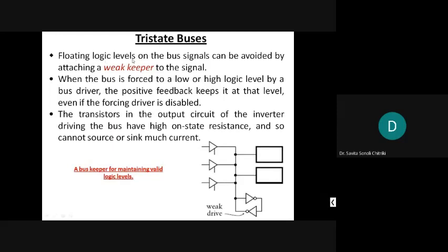Now floating logic levels. See there. Floating logic levels on the bus signals can be avoided by attaching a weak keeper to the signal. So this is the weak keeper. See there, the weak keeper driver, how it is. Right? That means what? Feedback. One feedback is being made. So this inverter is feeding back this inverter, and this one is feeding back this one. So when the bus is forced to a low or high logic level by the bus driver, what will happen? The positive feedback keeps it at that level even if the forcing driver is disabled.